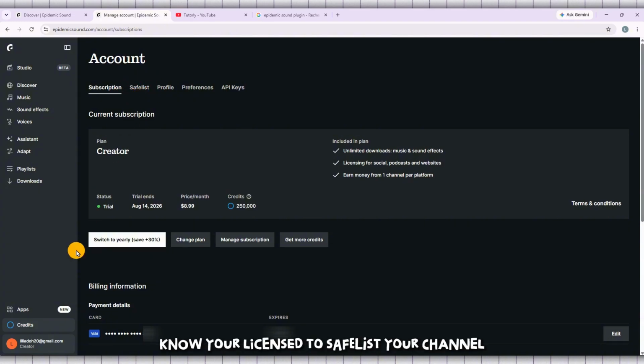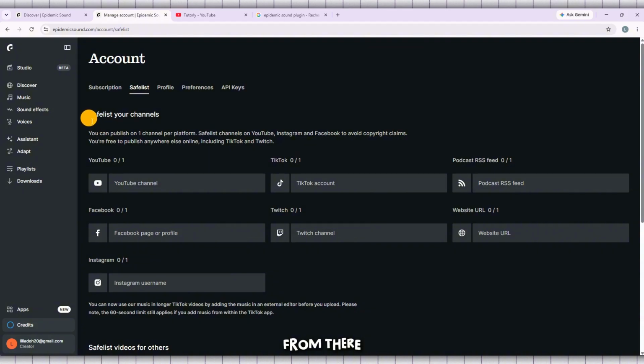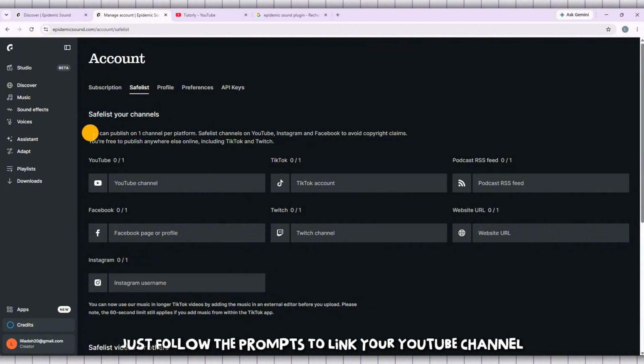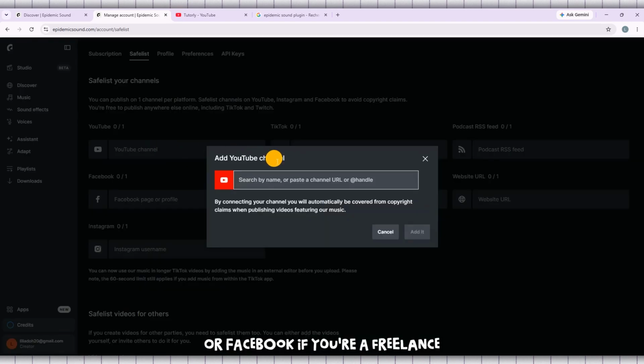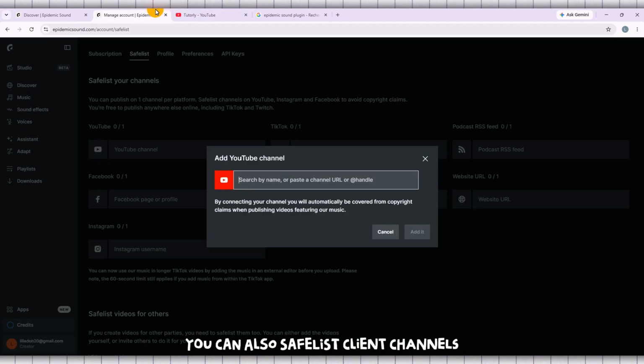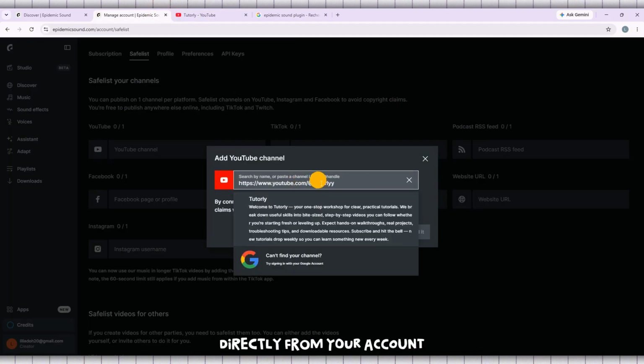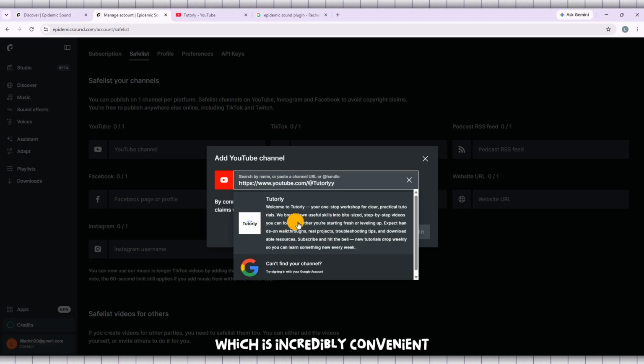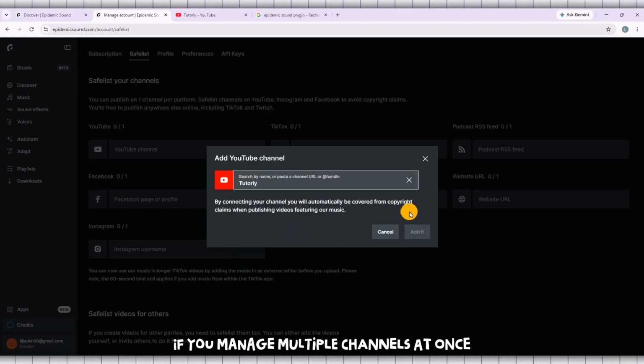To safelist your channel, go into your account settings and look for the Safelist or Connect Channel option. From there, just follow the prompts to link your YouTube channel or other supported platforms like Instagram, TikTok, or Facebook. If you're a freelance editor or agency working on client projects, you can also safelist client channels directly from your account, which is incredibly convenient if you manage multiple channels at once.